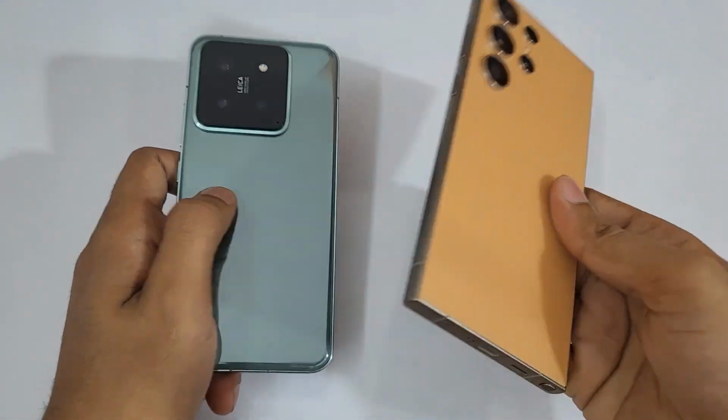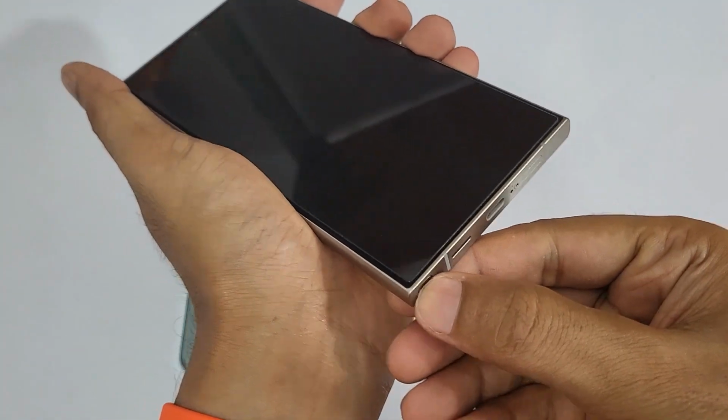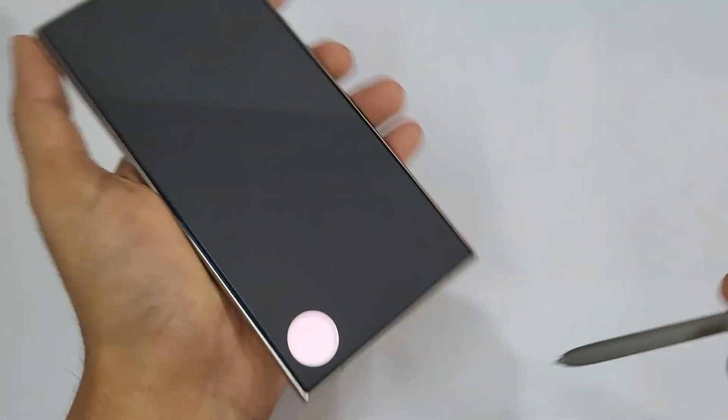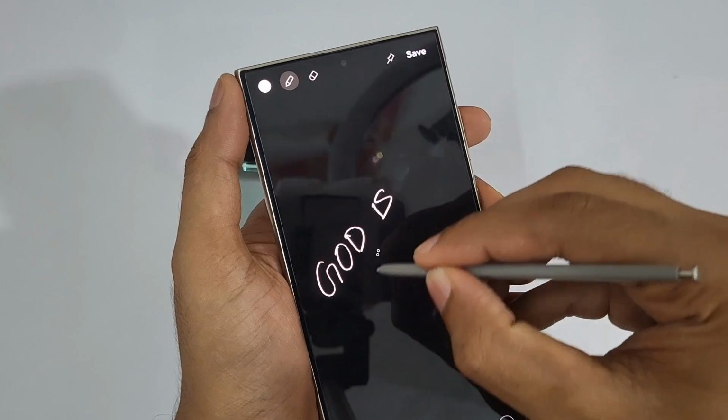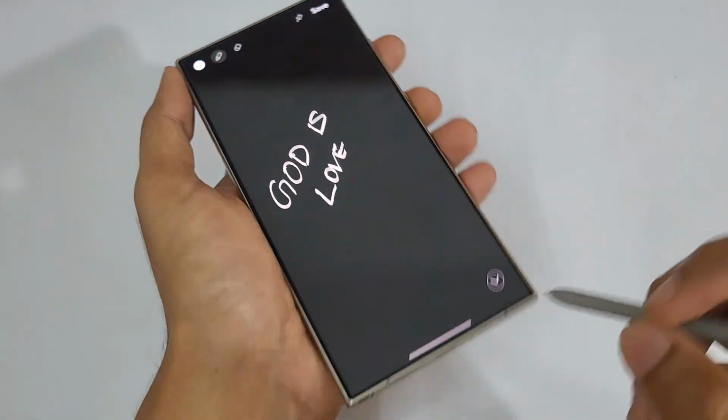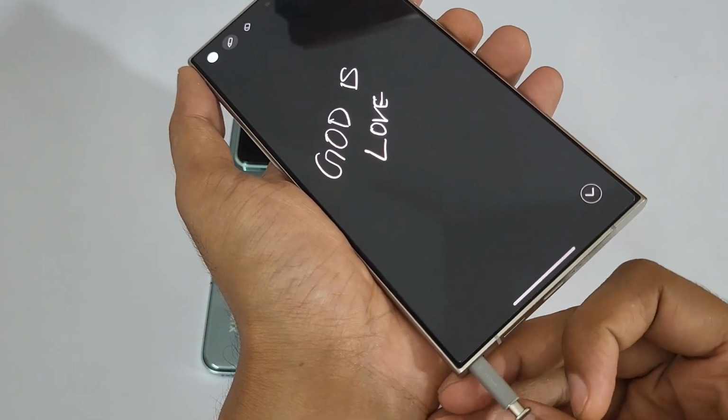And it comes with the S Pen also, which is useful for most people. You can see, just insert it, that's it, the note would be saved.